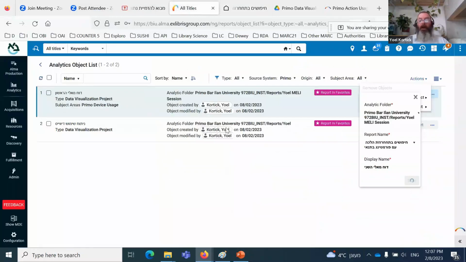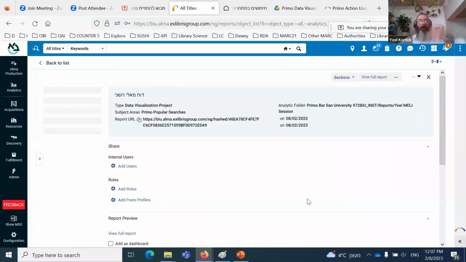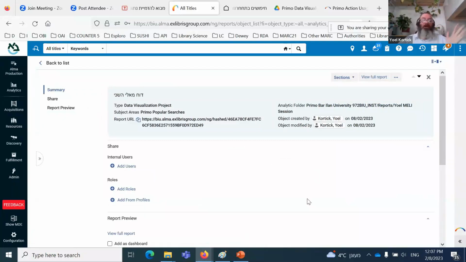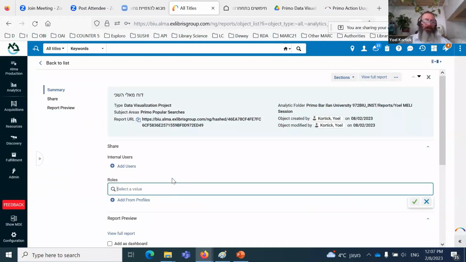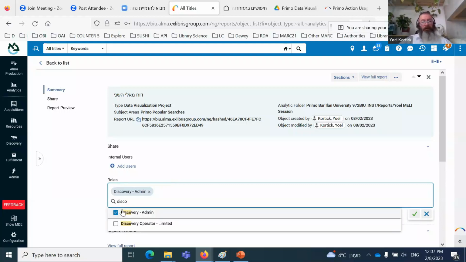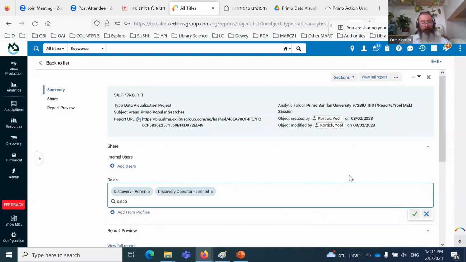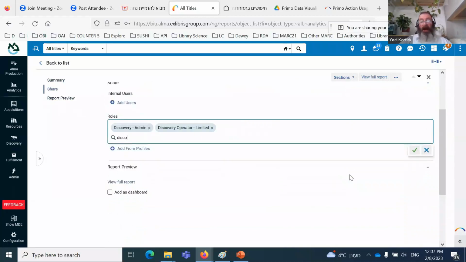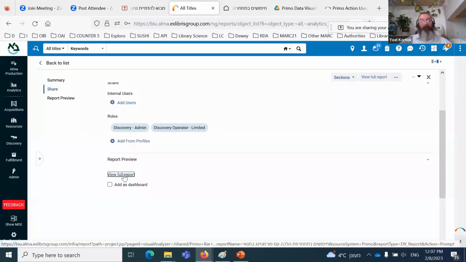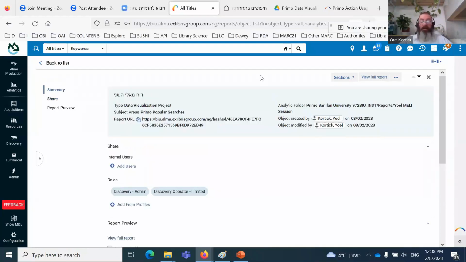Let's continue here now. Okay, still saving. Okay, there we go. So now, which role of people will use this? Again, it's related to discovery, I would say. So let's say we want the discovery admin to be able to see this. Discovery operator. And save. By the way, from here too you can do view full report. You can see the report itself from within the analytics object, because whoever comes here doesn't necessarily have analytics designer roles, so he can do it from here.